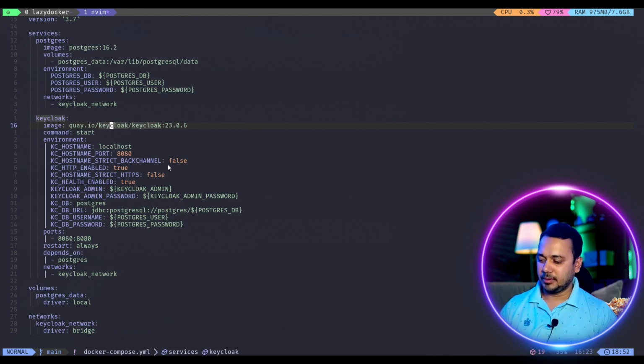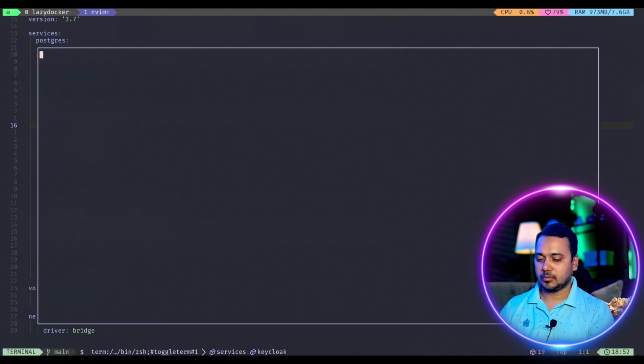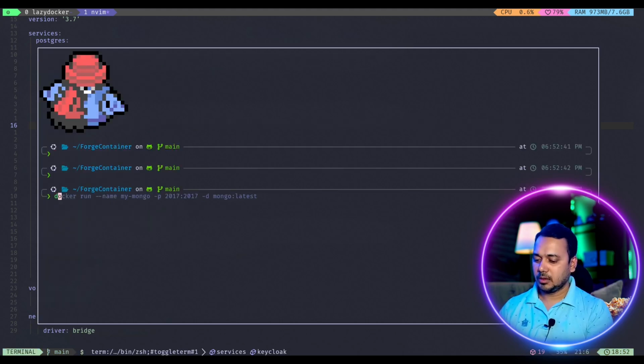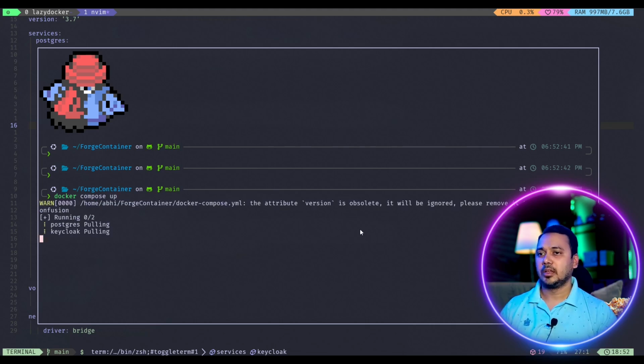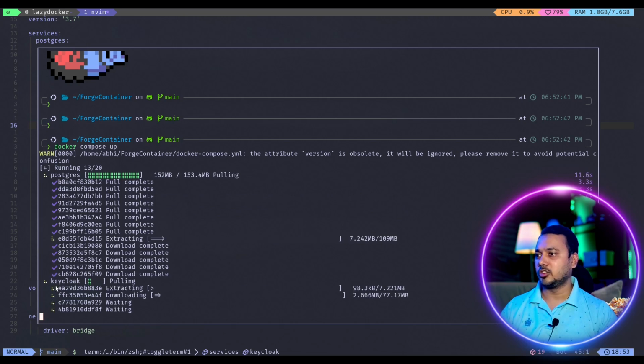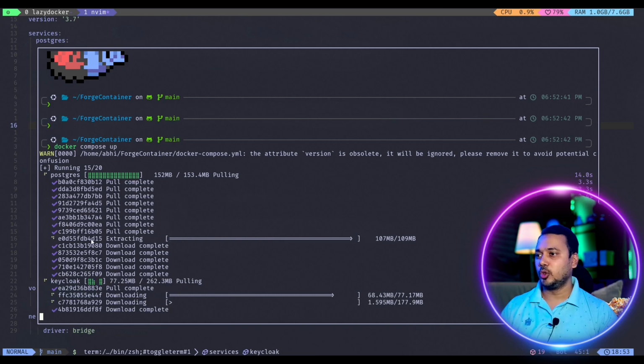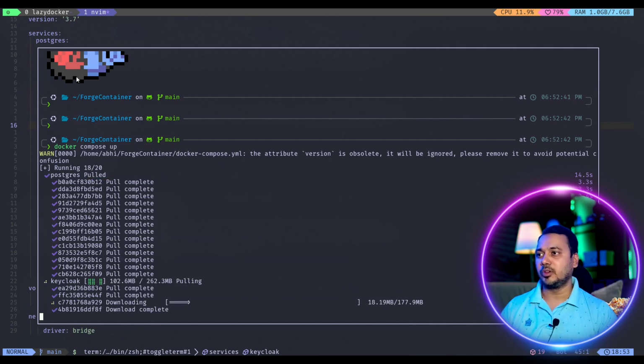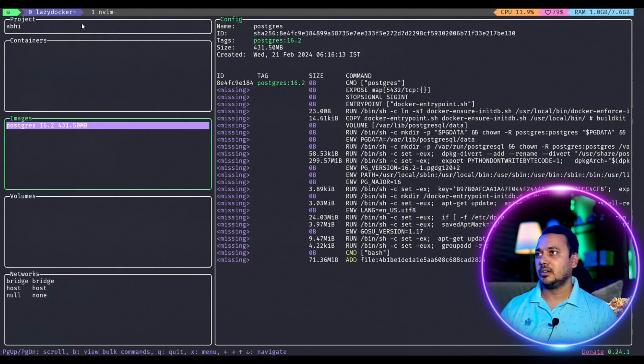So let me run Docker compose up. So I have executed the Docker compose up command. So what it is doing, it is pulling the images. First, it is pulling the Postgres image, and it is also pulling the Keycloak image. Both the images are getting pulled. Once they are pulled, then it will start the Docker containers.